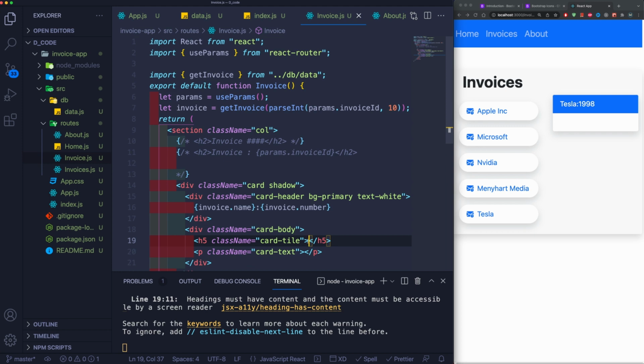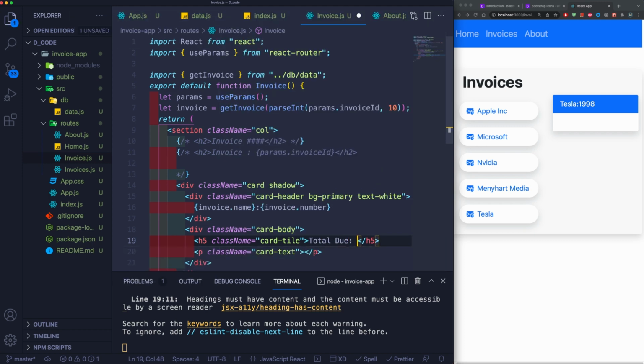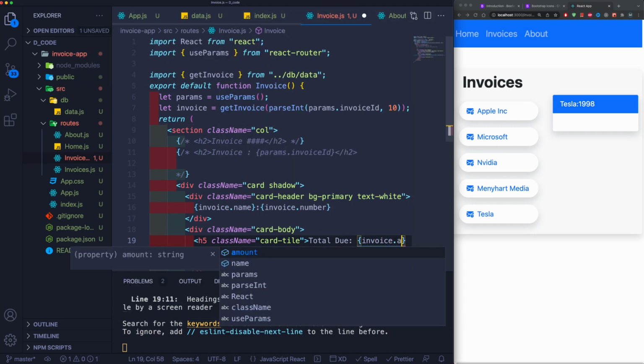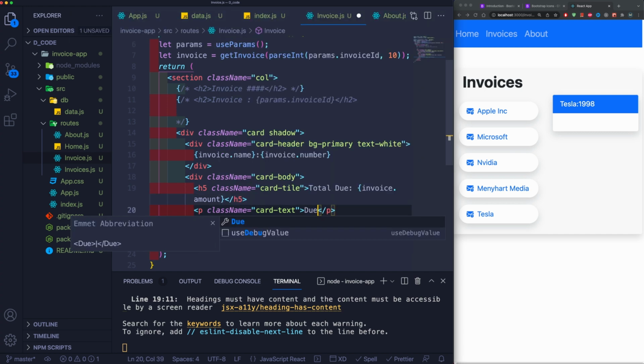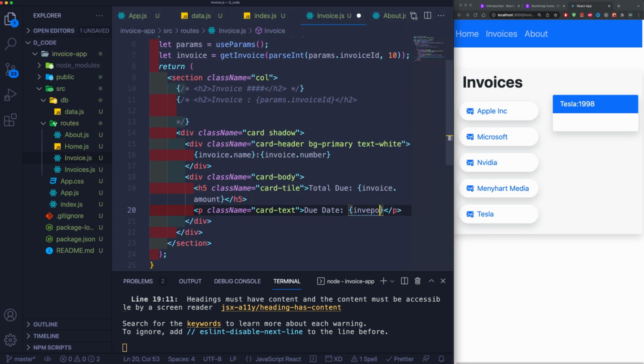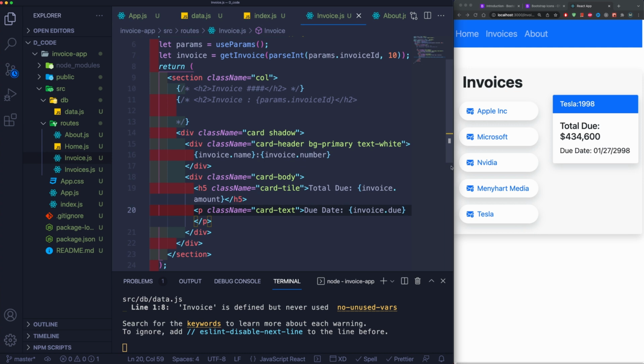So let's also populate this. The card title will be total due colon, and within here we're going to pass in the amounts, so invoice.amount. In the card text, we're going to type in the due date, which we're going to again extract from our invoice.due. Okay, and there we go. We have our total due, the total due sum, and the due date. Okay, so we're done with this.